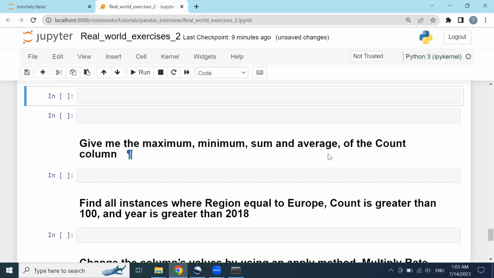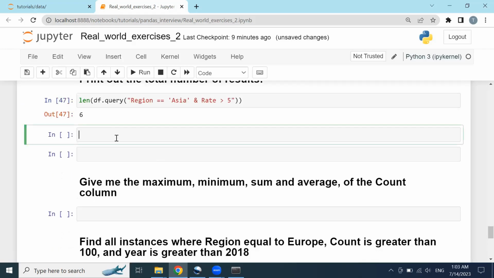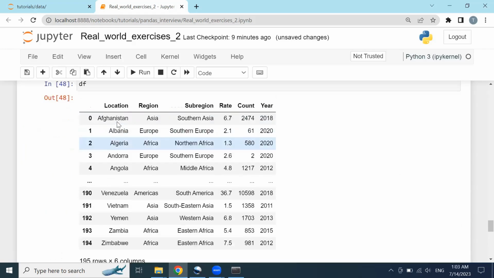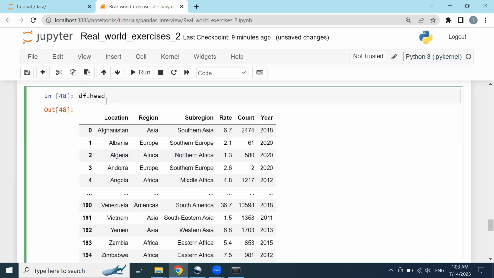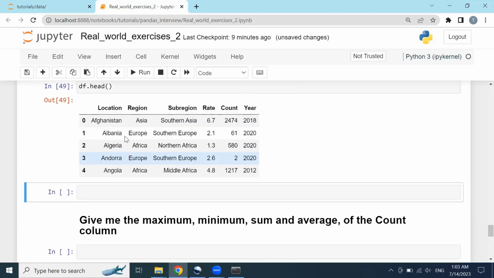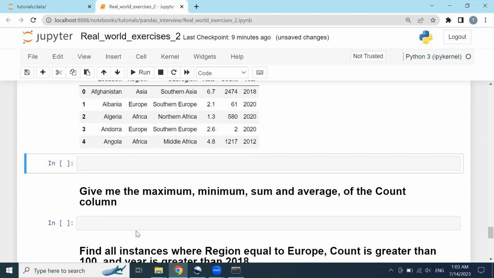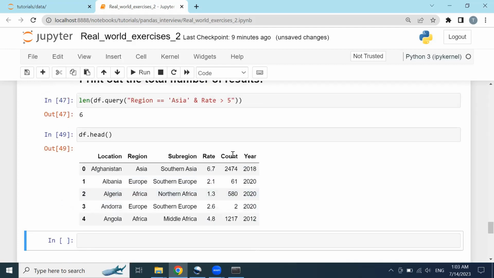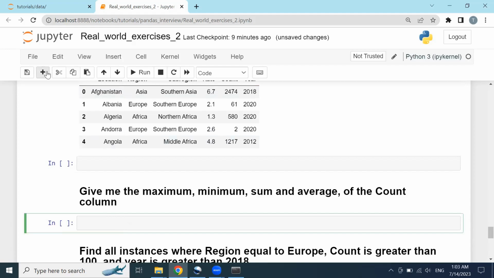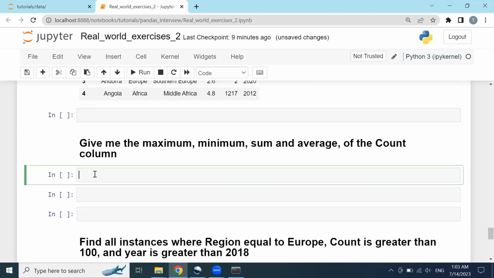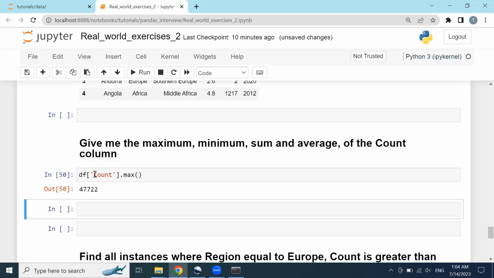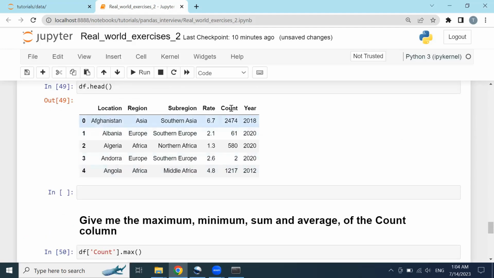We could give the maximum, minimum, sum, and average of the count. Okay, if I click shift enter, always try to make it closer. And now if I want to give the maximum of this count column, for example, I will pick the column name here, like this one, df count, and then I can use it like this, count, add the max here and click shift enter. It will print out the maximum for these rows.